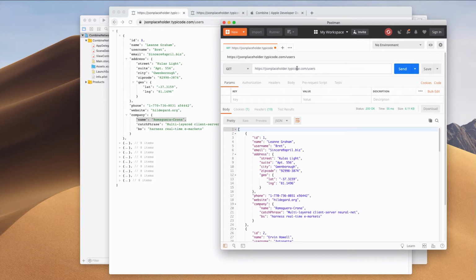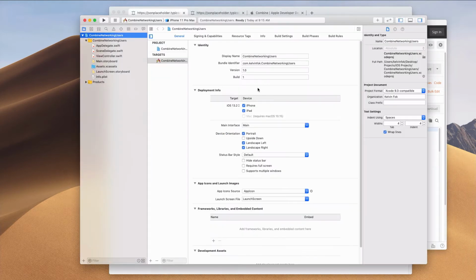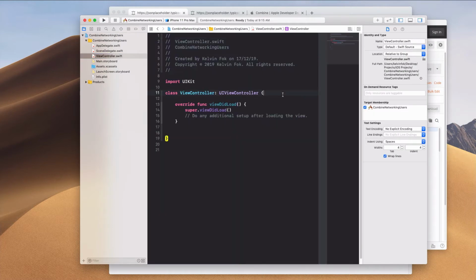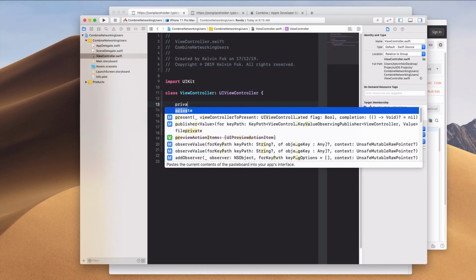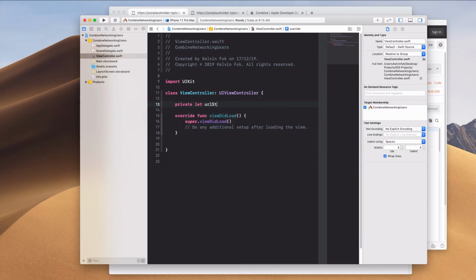All right, so we're going to take this endpoint over here, and I'm going to just copy it right here. Private let URL string equals this.